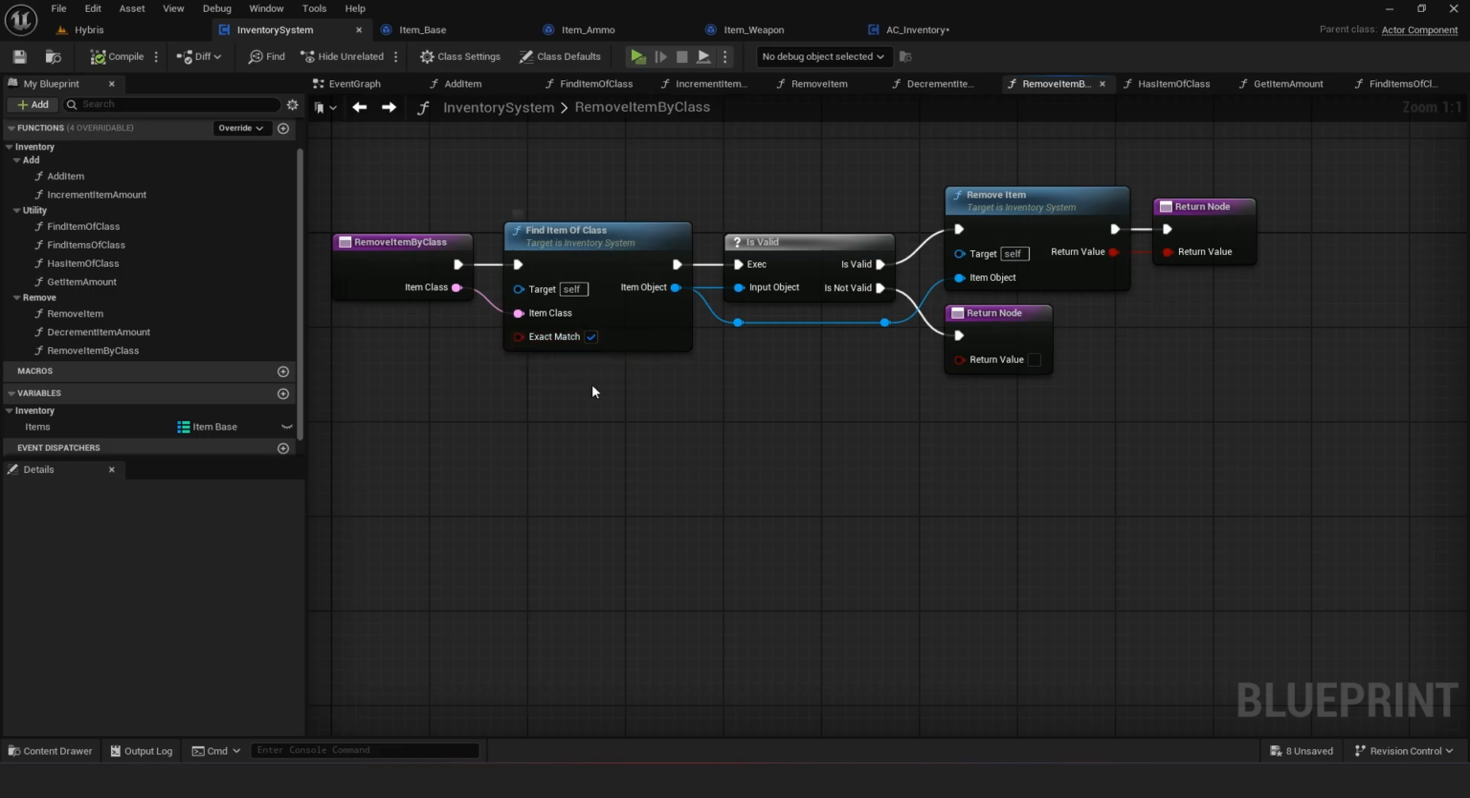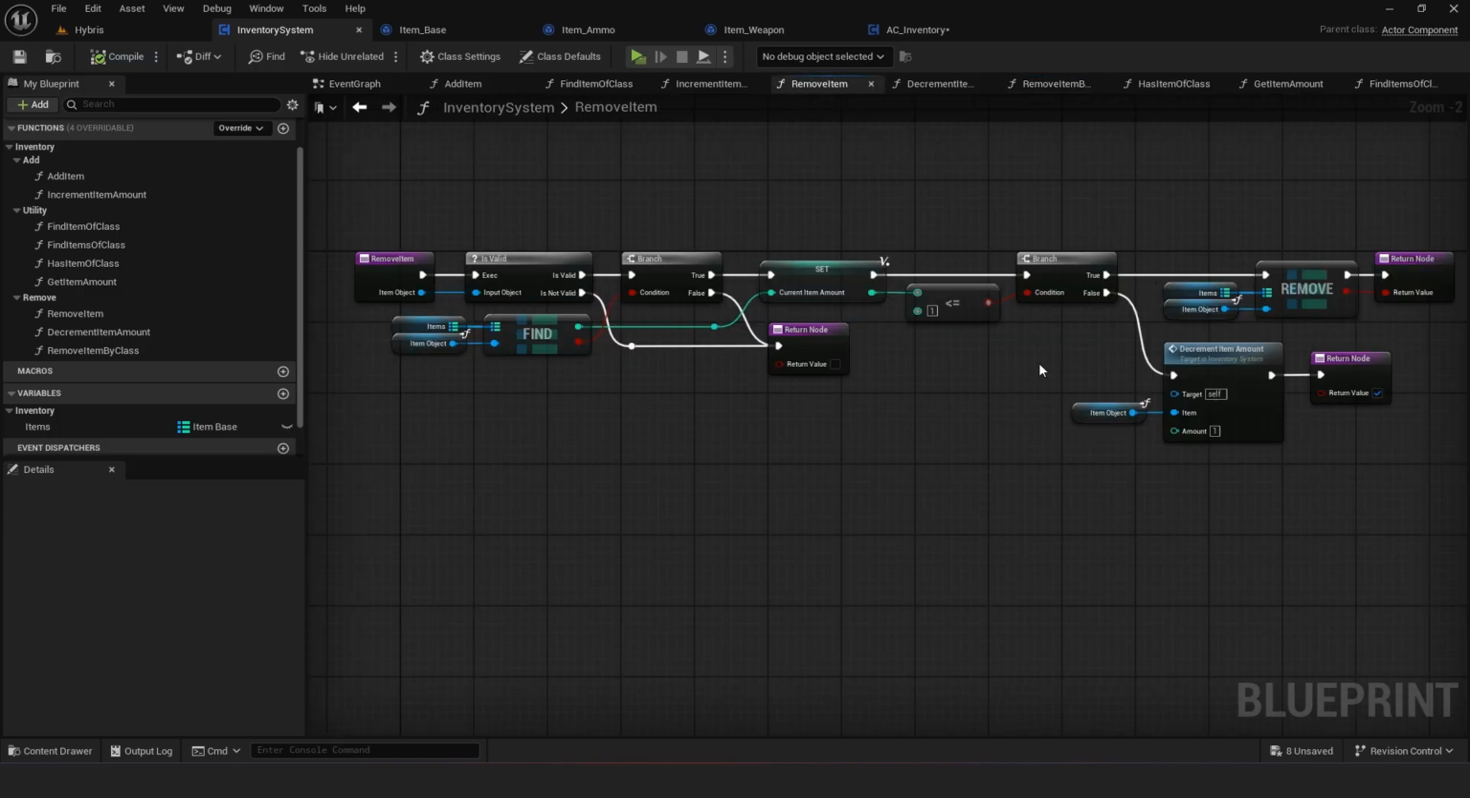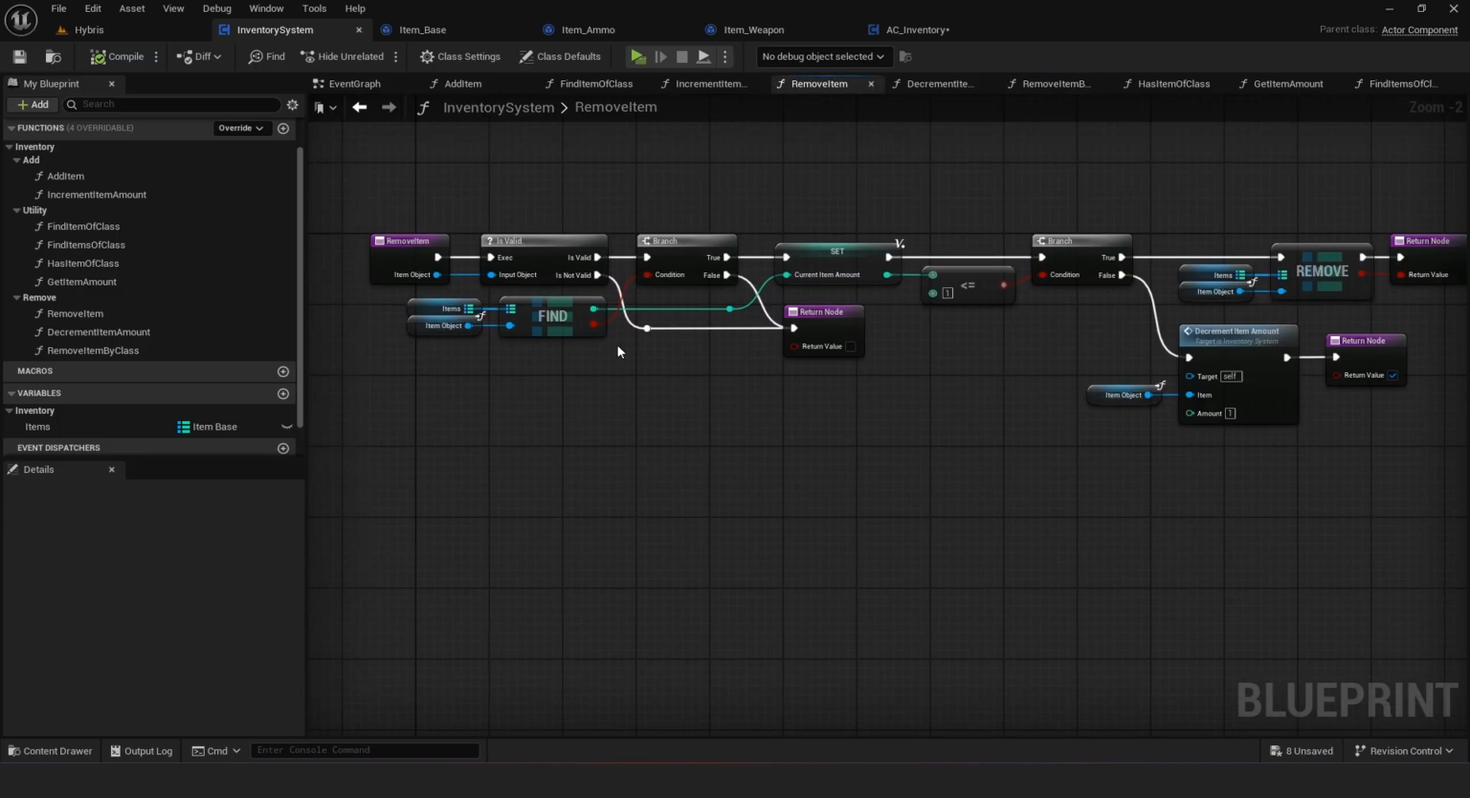Okay, so yeah, I don't think we want an exact match on that. I think we want it to always be an exact match. I think if we were to provide a parent class, that would probably cause some problems. It'd be a little bit unpredictable. I think they do have remove item.